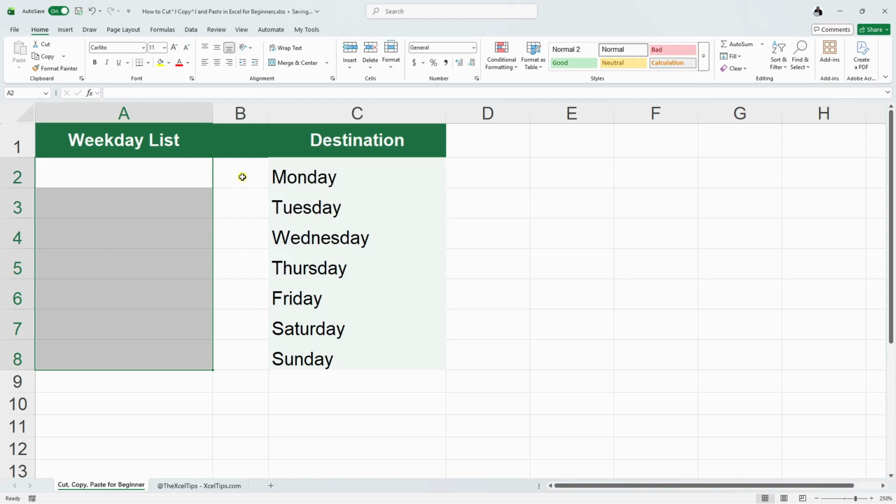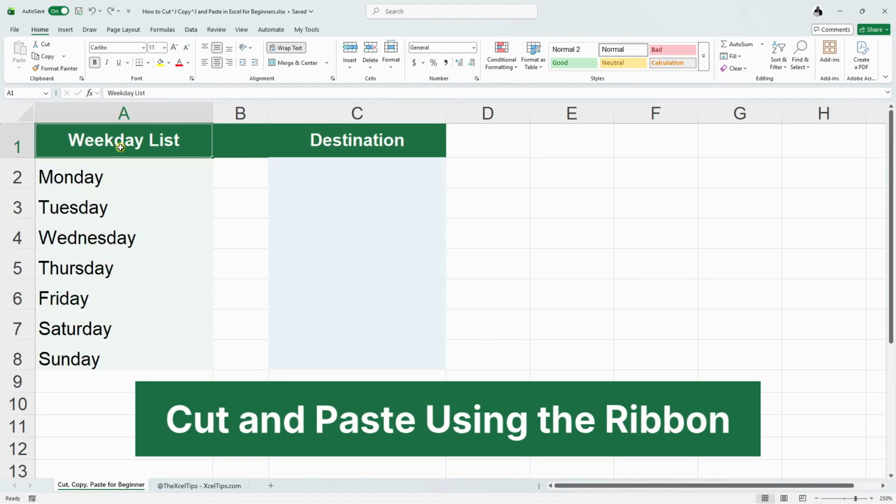Remember that cut means move. After you paste, the information no longer remains in its original location. Use this method when you are sure the data belongs somewhere else. You can perform the same move from the ribbon.